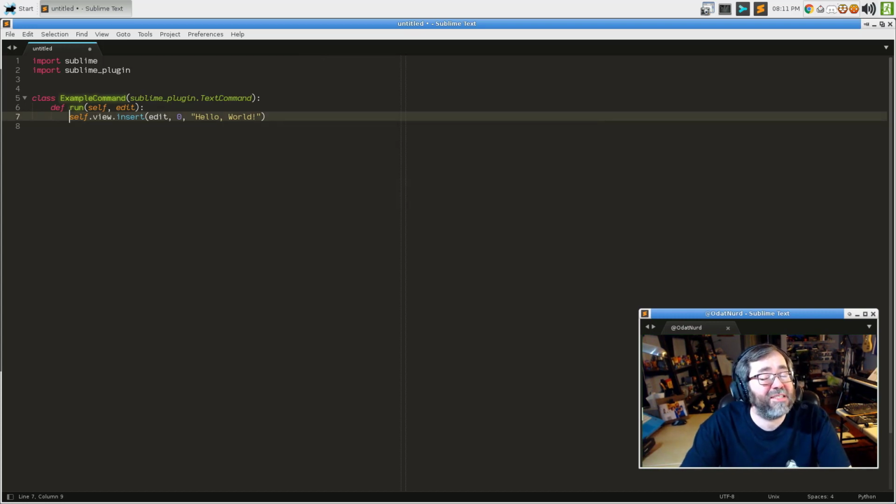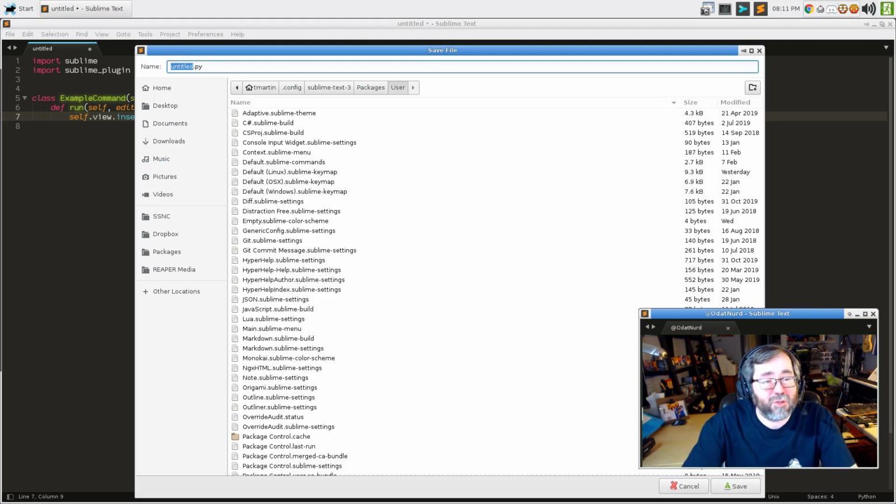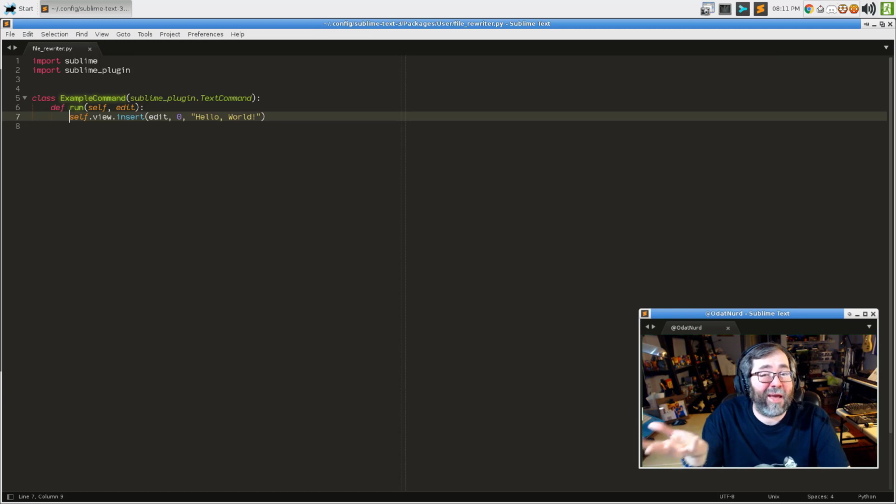Now we have this stub plugin here, and I'm going to go ahead and save this. It's going to default to my user package, and we're going to call it, say, File Rewriter, just so that it is something specific. Now, the name doesn't matter, only the extension matters. It has to be in a package. This is going to put it in your user package, and it should be in the root of the package because only Python files in the root of a package are considered plugins. All the other Python files are considered Python files. You have to do importing of those things manually in your plugin. That's more of an advanced topic.